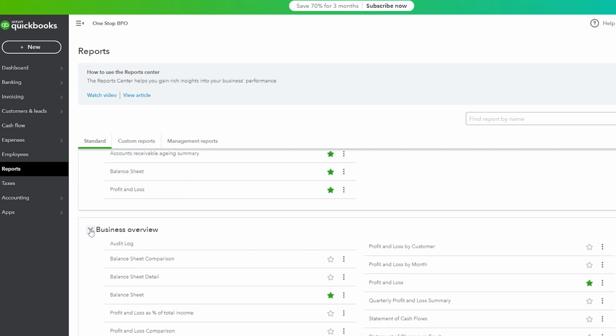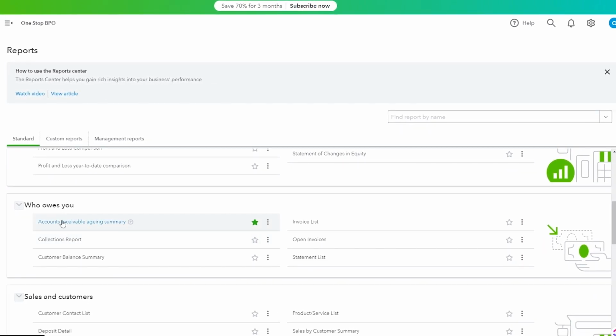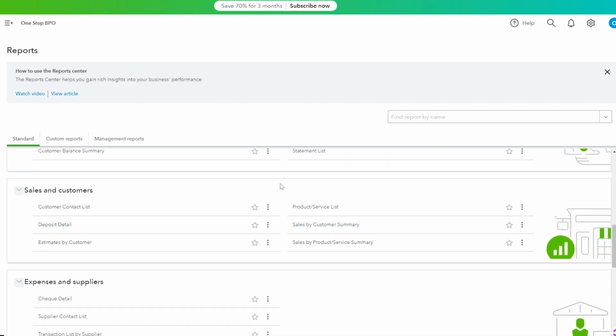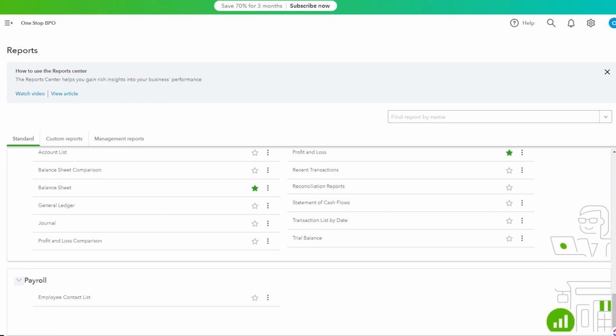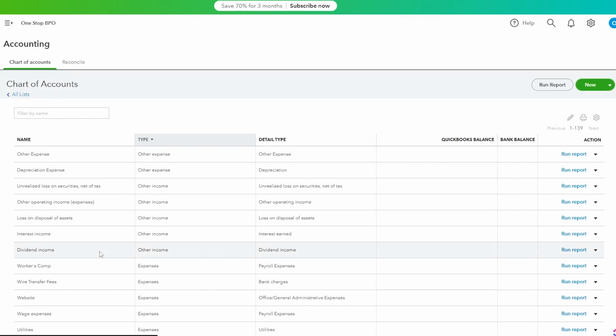As you can see, you have favorites, you have business overview, you have who owns who, you have sales and customers, expenses and suppliers, and employees, all of that, right? So your chart of accounts is the list of all of your accounts that you can have. Now, how do you edit it? Well, there are a couple of ways that you can edit it.